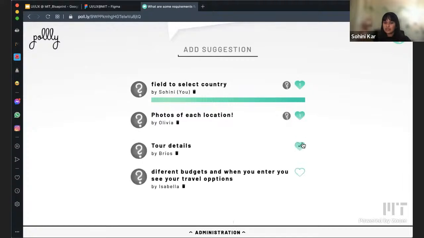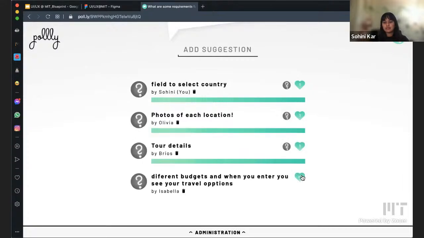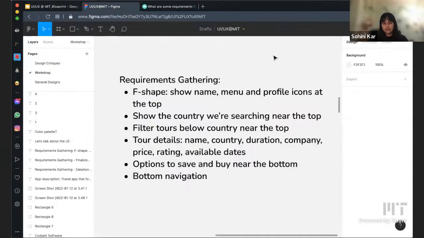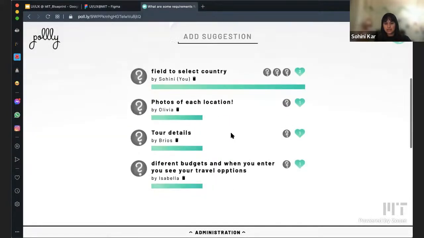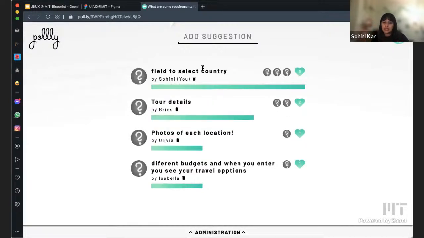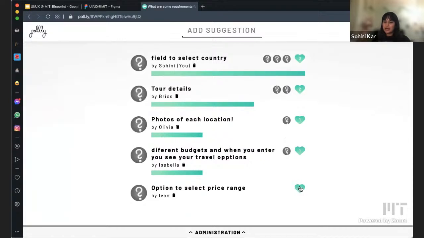Yeah, these are all really great. And feel free to vote for the ones that you like the most. You can go back to this one. So it seems like some of the ones that people are voting for are fields to select countries, a tour details page, photos, a lot of photos, and being able to see maybe how much the tours cost. Oh, and a price range one as well.